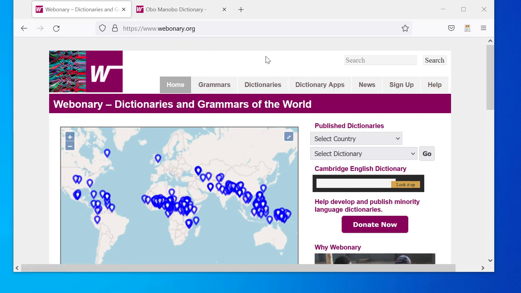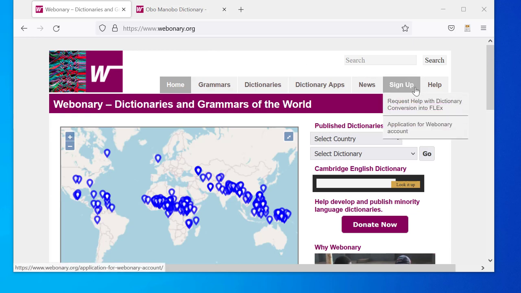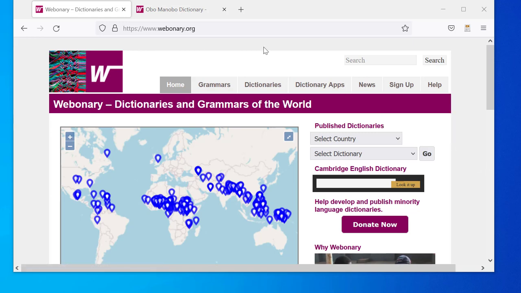www.webinary.org, and across the top are some tabs, and under the Sign Up tab, there's an option to request help with getting data into Flex, and then there's an application for a Webinary account. That's what you need to click on, and when you fill that form out, you will correspond with the Director of Dictionary and Lexicography Services, and you will be given a username for yourself and a site for your data.